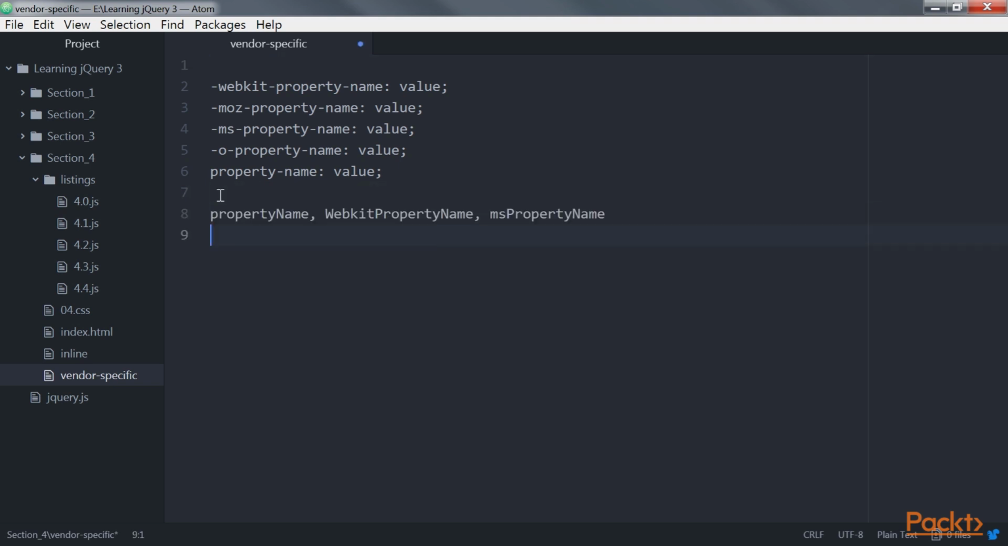If we wanted to apply the same in JavaScript, we would need to test for the existence of the DOM equivalent of these variations: property name, WebKit property name, MS property name, and so on. With jQuery, however, we can simply apply the standard property name, such as .css property name. If that name is not found as a property of the style object, jQuery loops through the vendor prefixes behind the scenes: WebKit, Moz, MS, and O, and uses the first one for which it finds a property, if any.